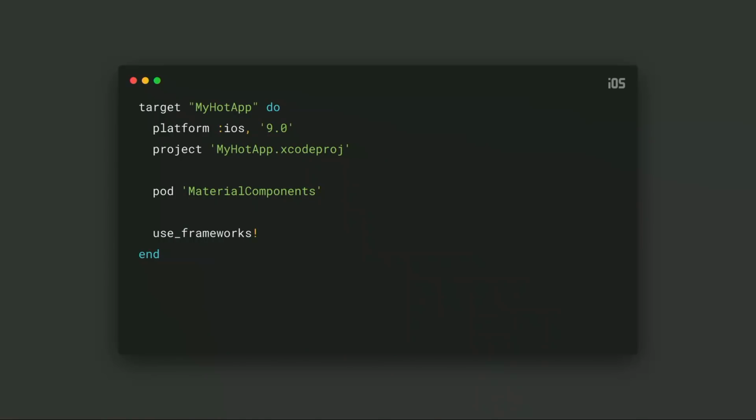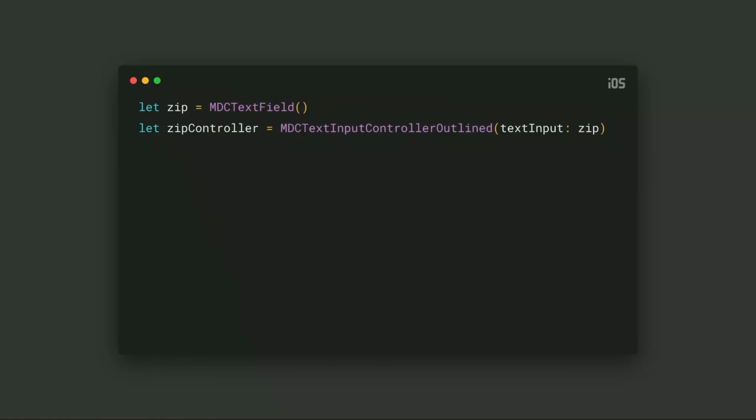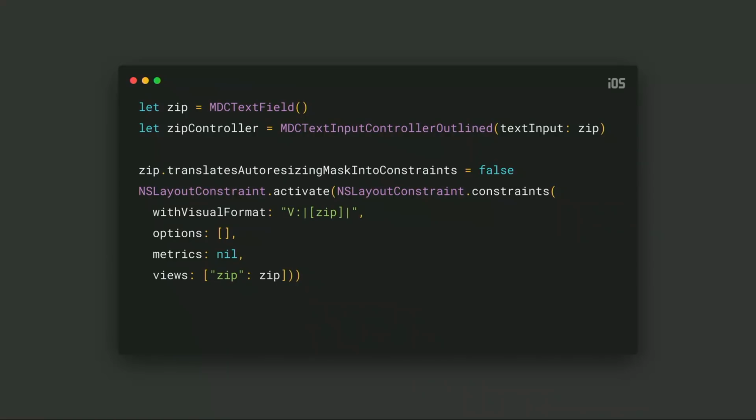Let's look a little bit closer at iOS and how we implement the new text fields. So every text field in MDC iOS is two parts, an input and a controller. We're going to add MDC text field and an outline controller to our app. We can lay it out using its intrinsic content size and maybe set the UI text field delegate. And the placeholder will float across the border.